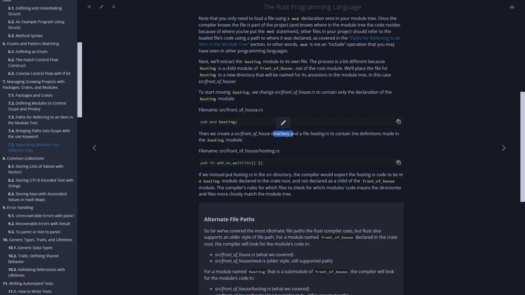There's a second directory in the file hosting.rs. Oh, did it happen?